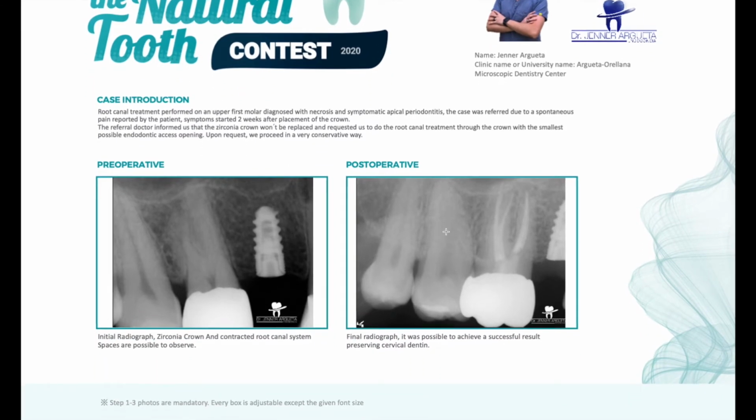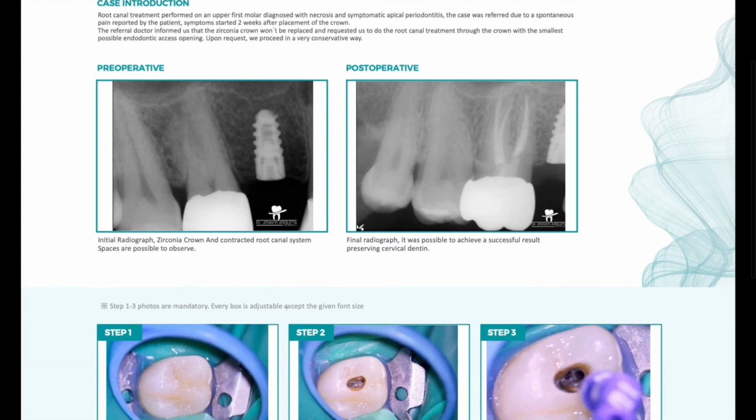In the case introduction, I describe the reasons why we needed to do a root canal treatment in this first upper molar. This first upper molar was sent by the referral doctor because the patient started reporting pain a few weeks after the placement of this zirconia crown. Our diagnosis was pulp necrosis and symptomatic apical periodontitis. The referral doctor asked us to please do the root canal treatment through the crown because they didn't want to change the crown. So we proceeded in that way.